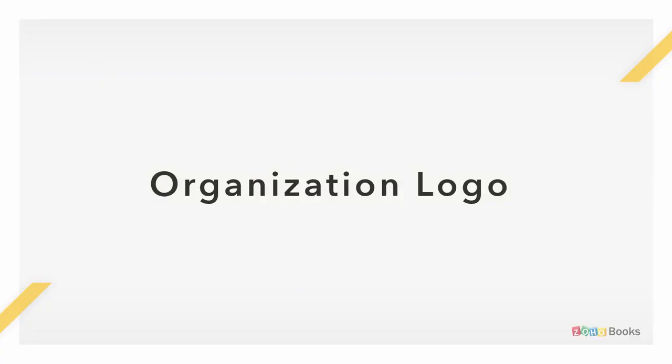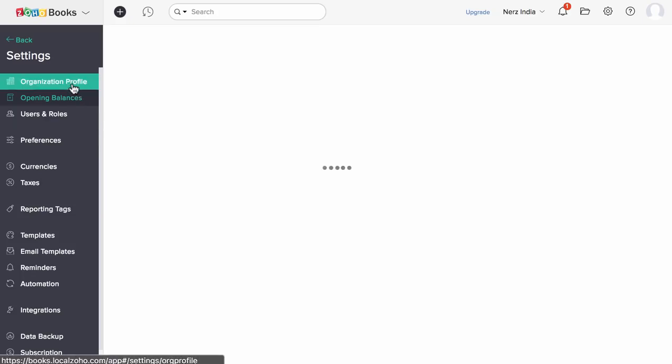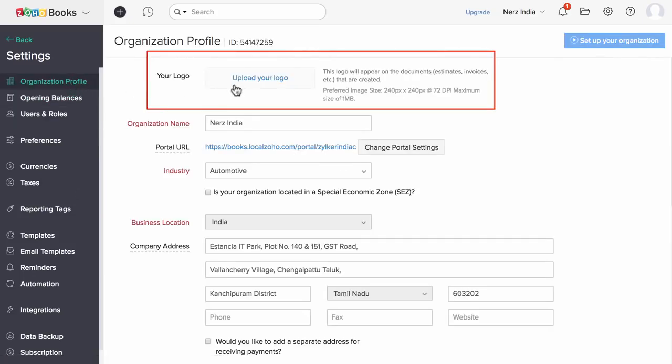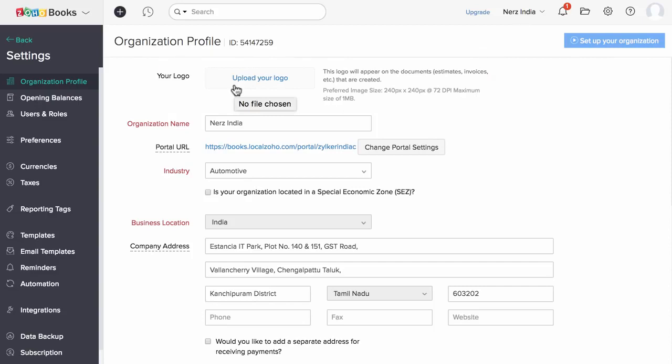Let us add the company or your organization logo here in Zoho Books. Let's head to Organization Profile. Upload your business logo here, which will be displayed on all your transactions like invoices, estimates, etc. And please stick with the preferred image size for proper alignment.